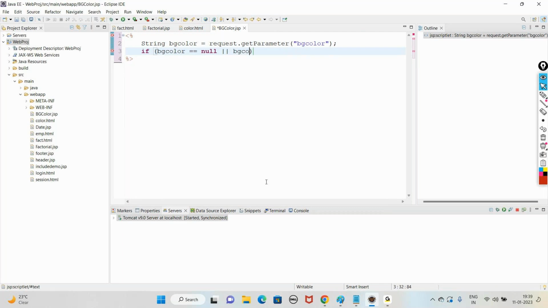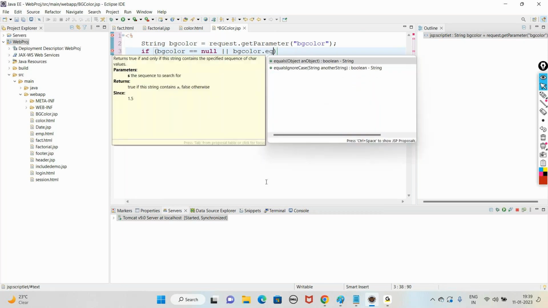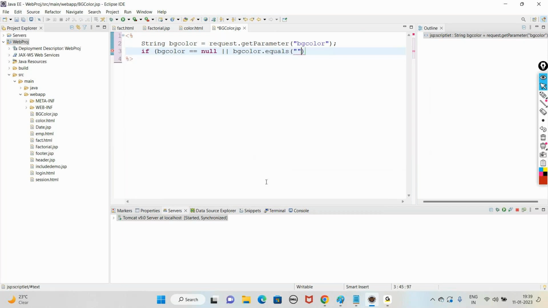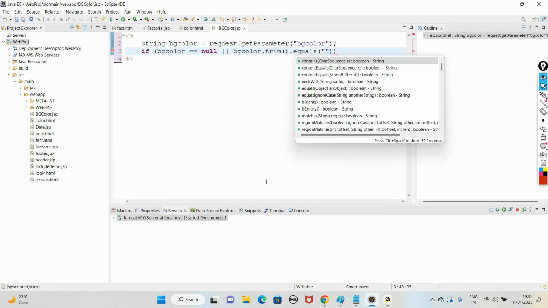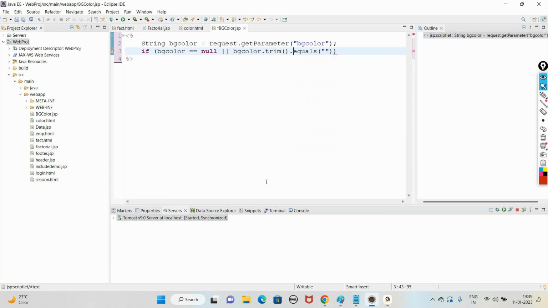So how to check? bgcolor.equals. But how to check how many spaces the user has entered? The user may enter 1 space or 2 spaces or 10 spaces. That's a problem here. For this, we can use the method trim. Hope you remember in the String class we have a method trim. It removes all the white spaces, then we compare without space. Then, if the color is null or space, we'll set the bgcolor value as white here.